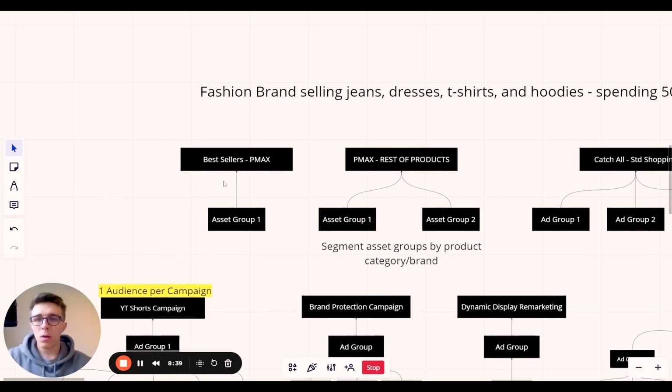So we have our first campaign, which is going to be a bestseller PMAX. Here you can have one asset group. Again, if you don't have high quality images and videos, creatives, just use a feed only PMAX. It will be more than enough for you. If you're using a feed only PMAX, I recommend you to have just one asset group. Let's say that you have 7, 8 products, it's more than enough.